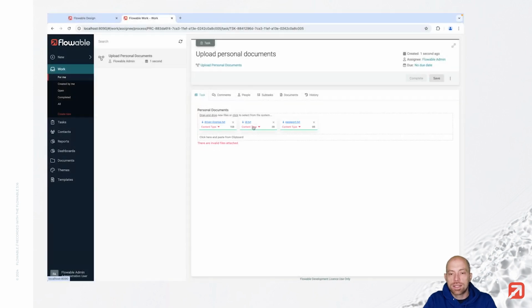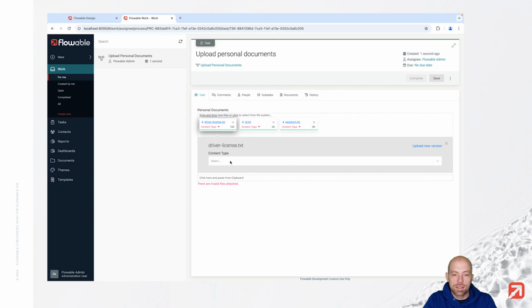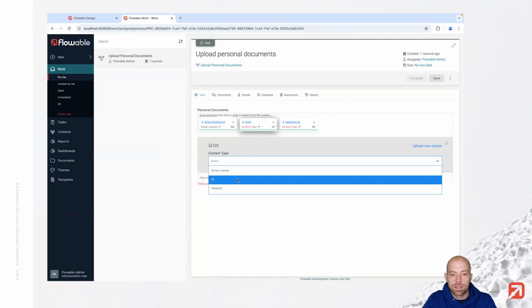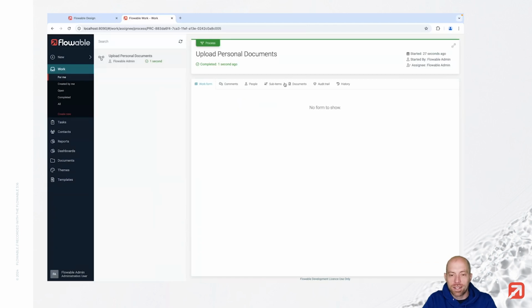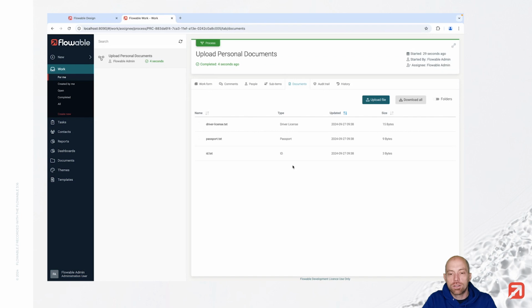And we now see here that we can select the content type. There we say this one is the driver license. This one here is the ID. And then the last one here is going to be the passport, not password. And then we can complete that. When we look now at documents, we see our different documents. And for each of them, we also see the type of the document.